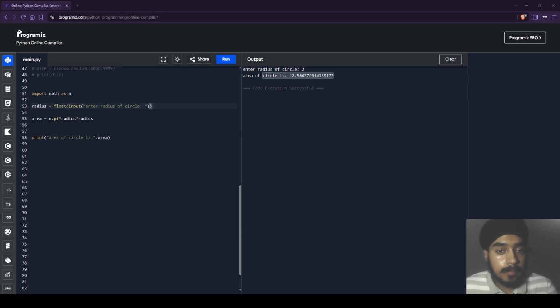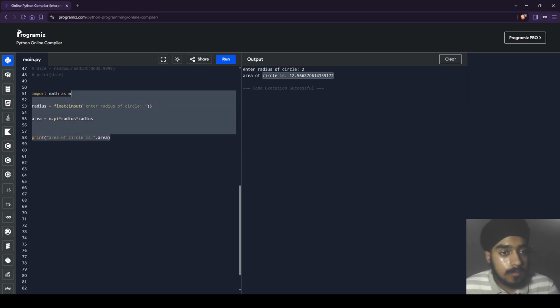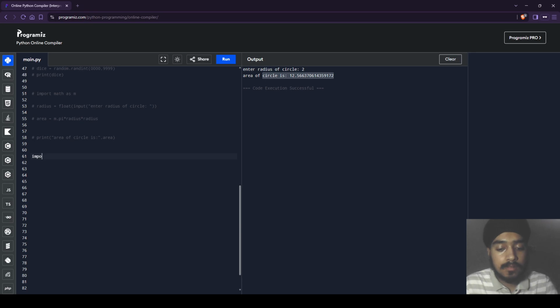Now we'll make a random password generator. How can you do that? Using the random module only. You have to just import the random module, and make alphabets: A, B, F, G, H, I, J, K, L, M, N, O, P, S, T, U, V, W, X, Y, Z.